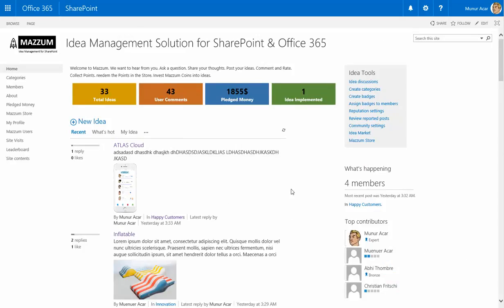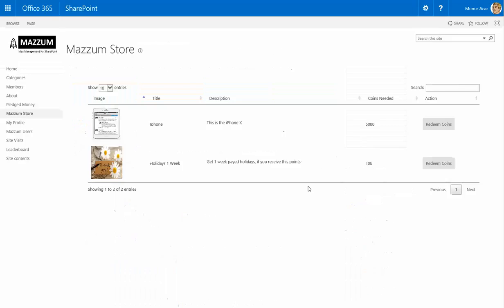Now, what can I do with these coins? One thing that the user can do is spend or redeem the coins in the Mazzum store. The Mazzum store can be set up by an innovation manager or by a site administrator, and here he can redeem the coins. I cannot redeem any coins because I have 0 coins available. And you see I would need 5,000 coins for this iPhone, and I would need 100 coins for 1 week of holiday. So that's why redeem coins is dimmed.